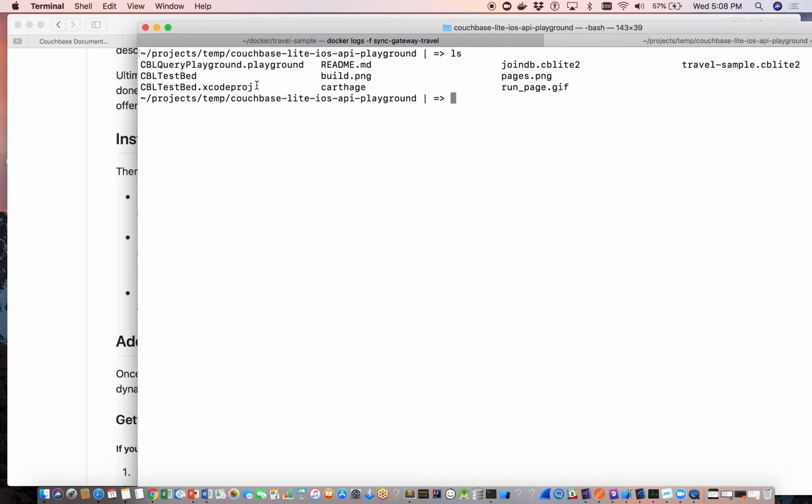In addition, notice that I actually have an Xcode project. Now at the beginning of this demonstration, I mentioned that one of the advantages of a playground is that you don't need a full-blown Xcode project. And that is still the case. But in our particular instance, I needed a way for the playground to be able to use the Couchbase Lite framework. So I needed a way to build the framework and import it from within the playground.